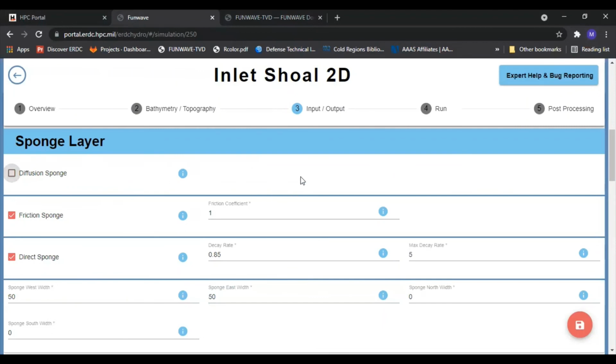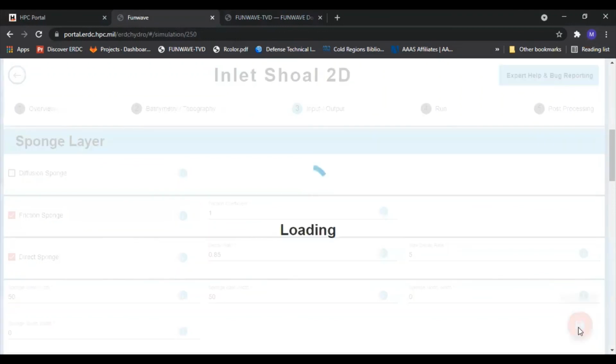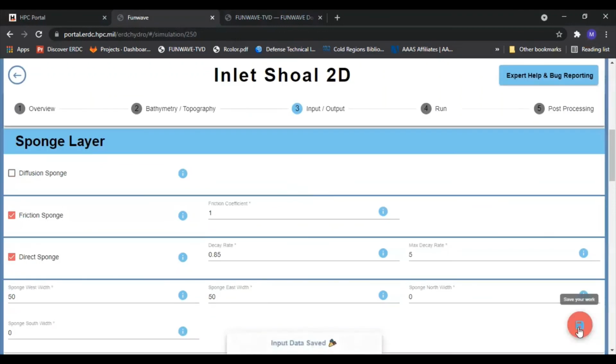So this concludes our brief tutorial on the sponge layer section of the input and output tab of our simulation workflow on the FUNWAVE HPC Portal application. Remember to save your changes by clicking this red save button in the bottom right corner of your screen. And please do check out the FUNWAVE Wiki for more information and details regarding this workflow and regarding this section in particular. If you do have more complex questions, you can always contact us via email as well. Happy modeling!